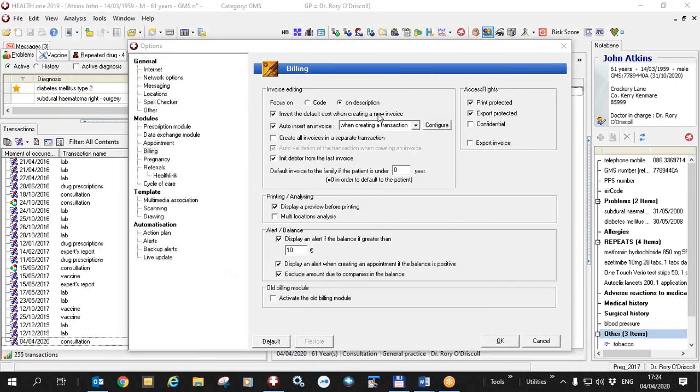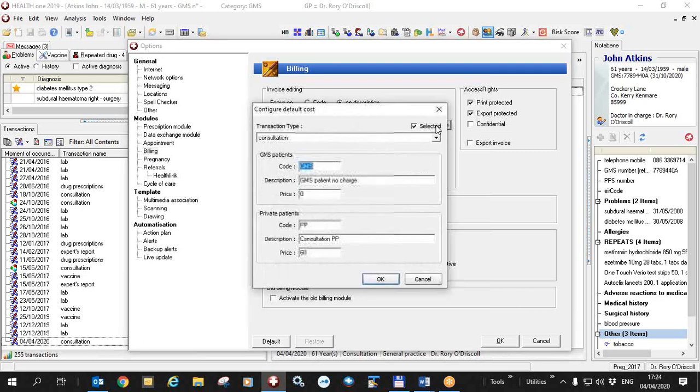What's new in this version of Health One is in the Tools, Options, Billing module, configuring these transaction names. Not only can I do consultation, but I have a drop-down list here and I can choose any consultation name and create for that consultation a different billing item and billing amount. So I have written in here COV and COVID-19 telephone assessment, €30 for both private and GMS patients.